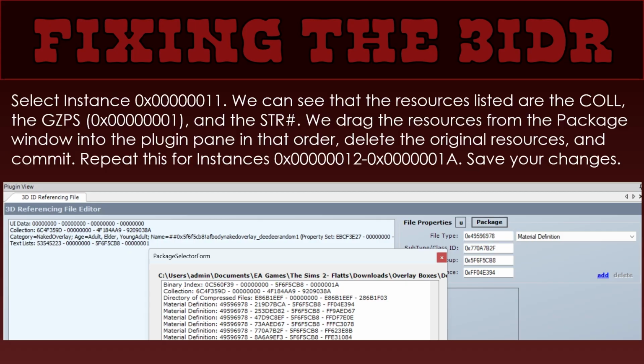We do the same thing with the GZPS. So in this case, if the instance value is 11, we want property set 1. And then we do the same thing with the text list. And then we delete the 3 items that we replaced. We commit, and we repeat this with all of the high range 3IDR, so the remaining ones from 12 to 1A. Then we save our changes.